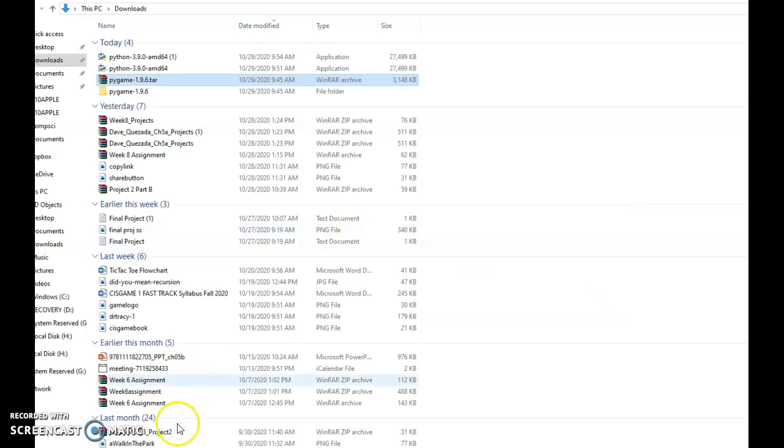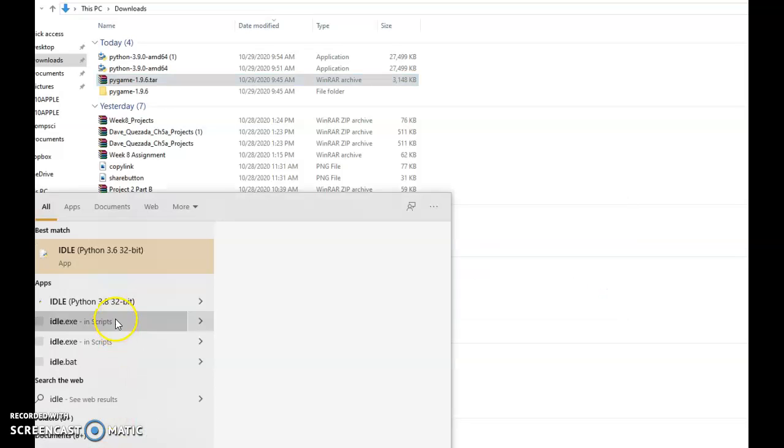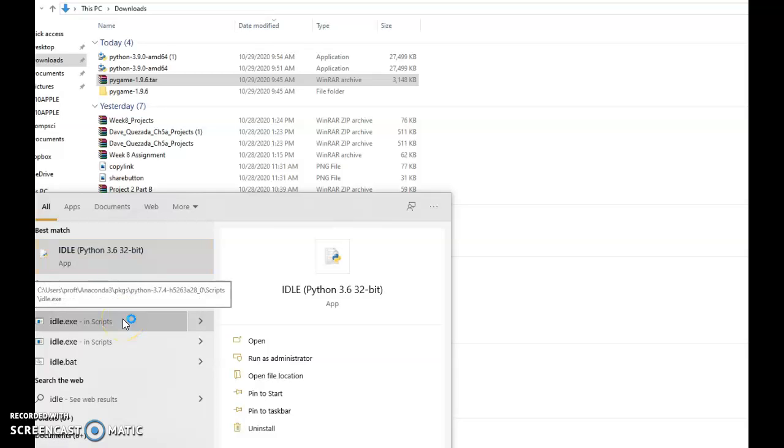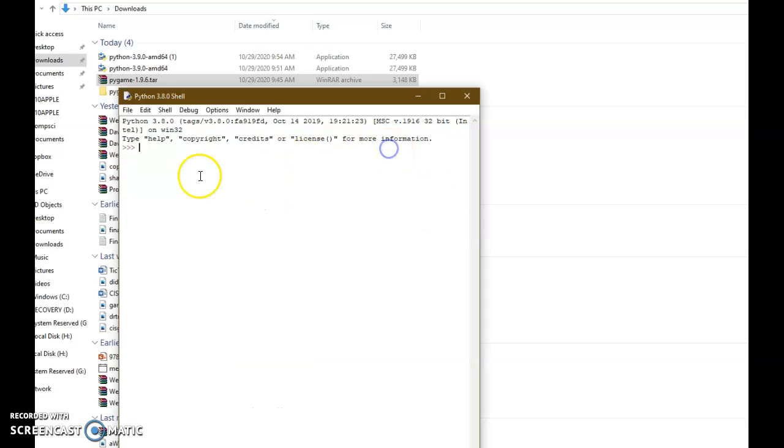Oops, wrong IDLE, haha. Why do I have that 3.6-bit version? Okay. Anyway, when I open up IDLE, I can tell Pygame's installed because I can say import pygame. And when you type that in, you get this message that says hello from the Pygame community so that you know that Pygame is added onto Python. And you're going to need to make sure that this works before you do anything else with this week's assignments.